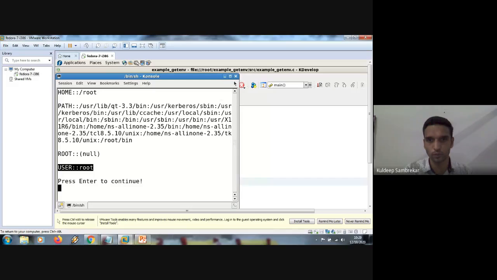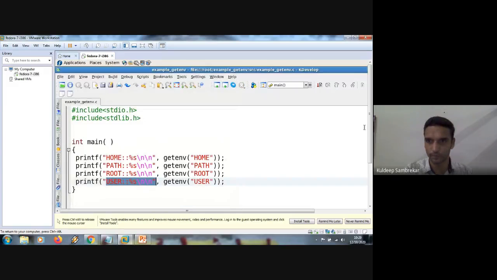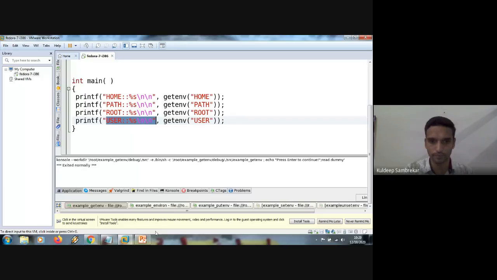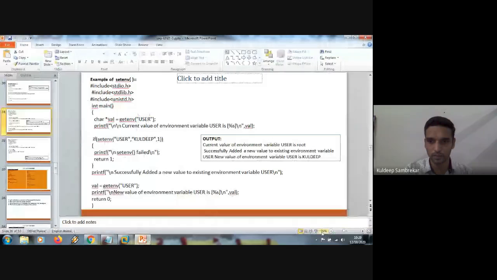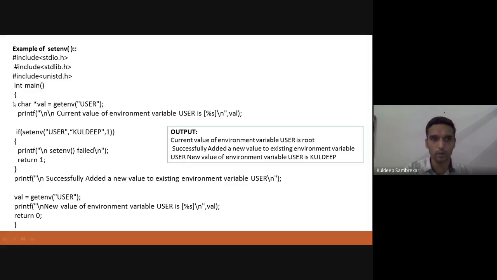This was just for you to show it. Okay, I know now the user is root. Coming back to the code here. Initially I'll call getenv to get who is the user of my system, because my task is to change the value of this user, which was root, to some new value. That is my task here.